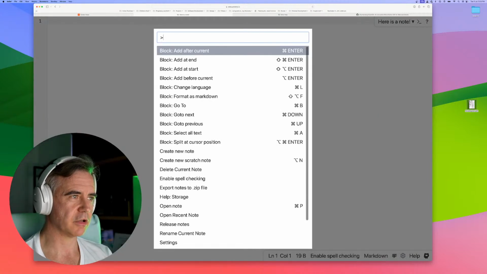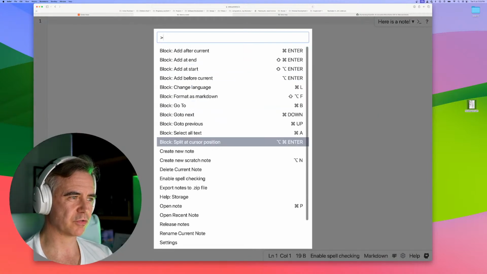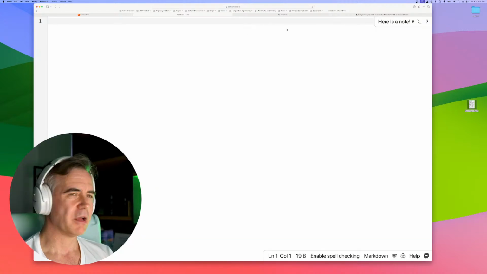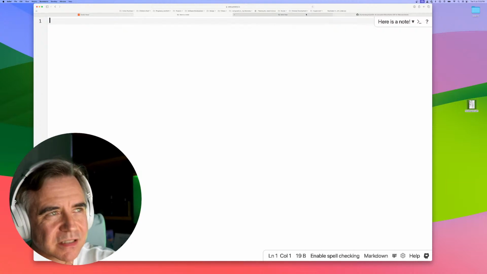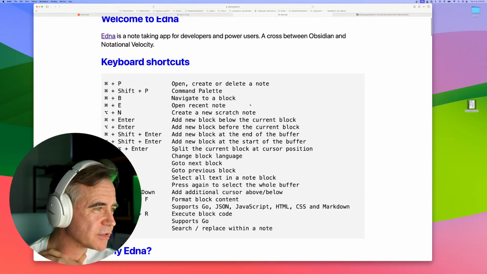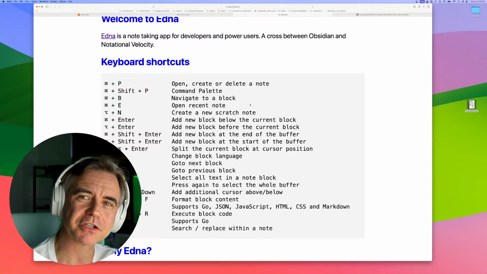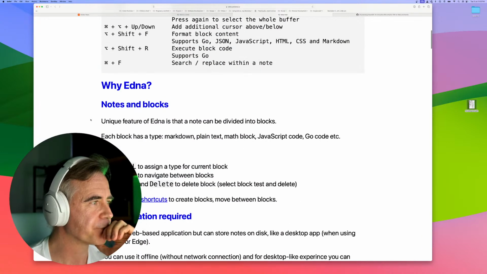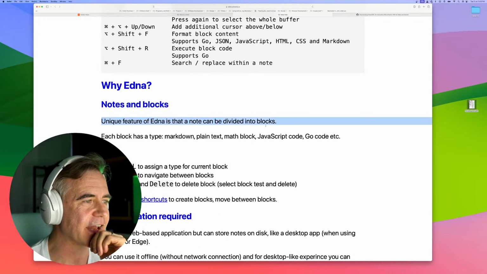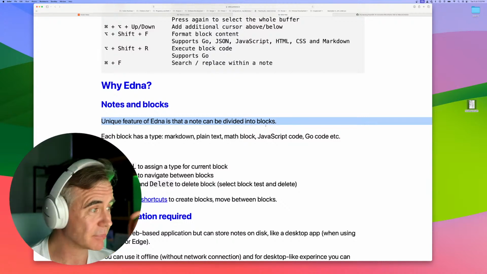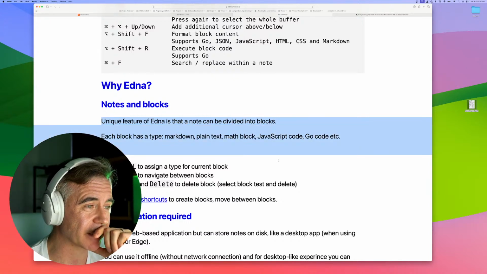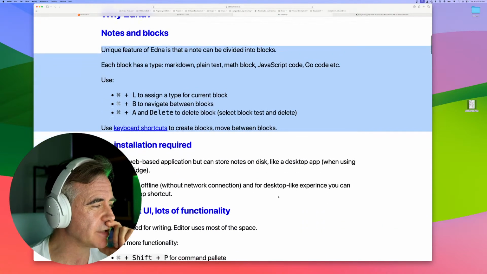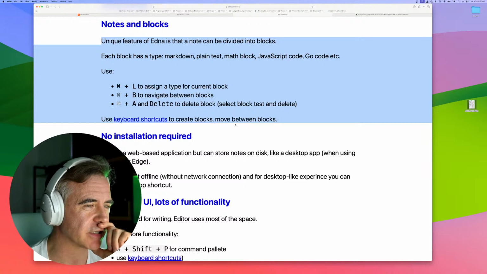There we go. So this is like a Visual Studio block. Split cursor. Create note. Enable spell checking. So it's just like, but I mean, what's the purpose of this? If I've just got notes in my notes application, right? So I could just use notes. Why would I want to use this? Why Edna? Unique feature of Edna is that a note can be divided into blocks. Each block has a type of markdown: plaintext, math block, JavaScript code, etc. Edna is a web-based application but can store notes on disk like a desktop app.